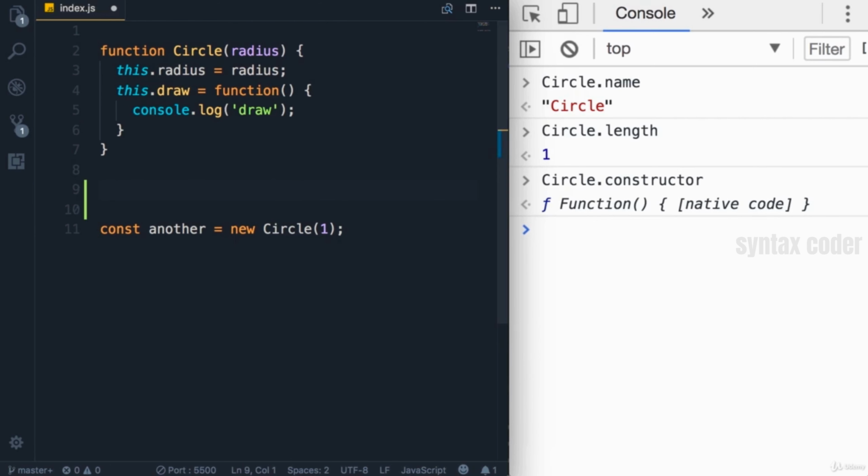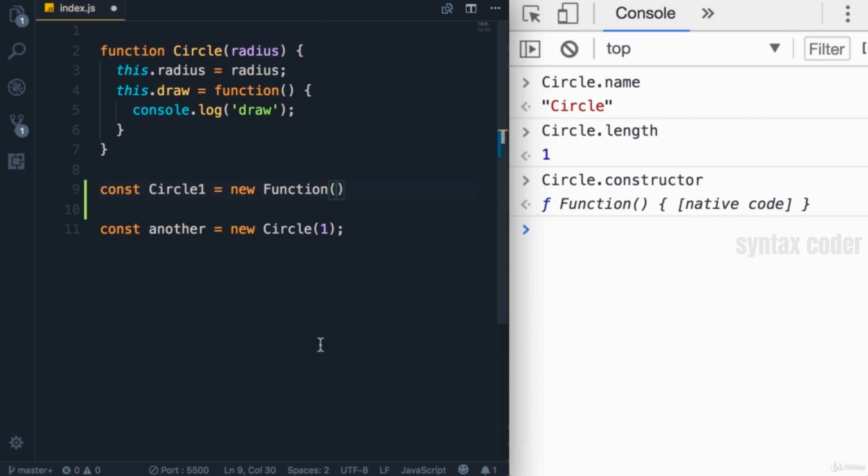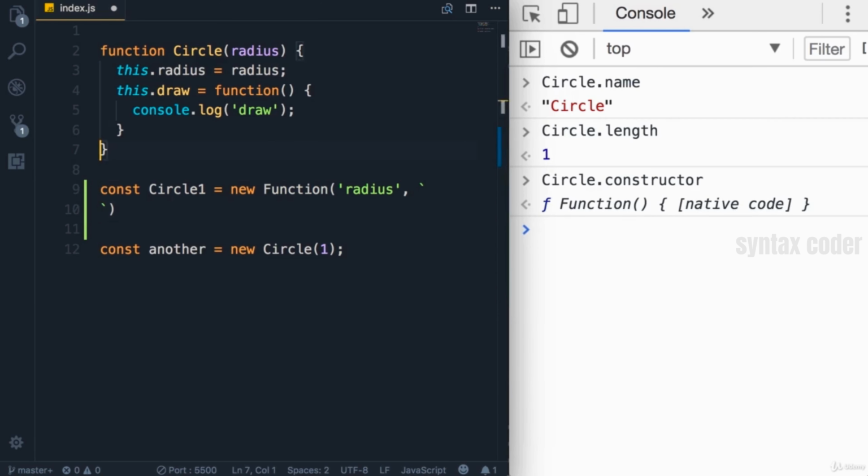So I'm going to define a constant called circle1 to separate from our circle. Set it to new function. Now here our function requires one parameter, radius. So we add that here as a string. Now as the second argument, I'm going to pass the code inside of this function. So to break it up into multiple lines, I'm going to use the backtick character and then simply copy all this code and put it here.